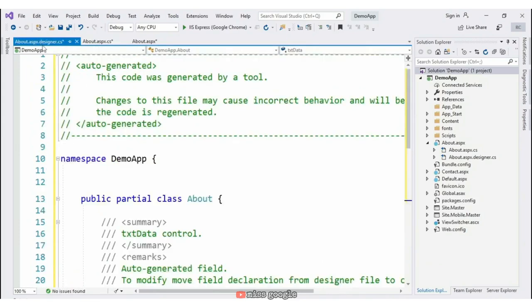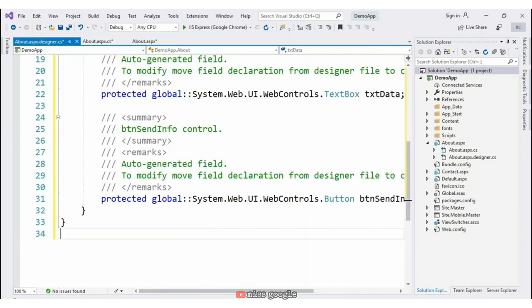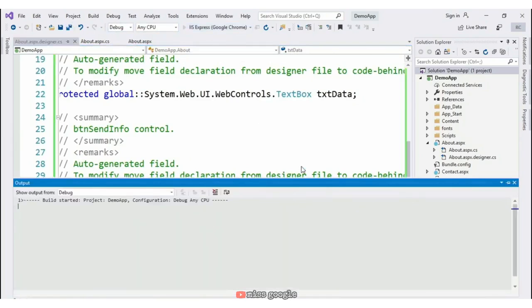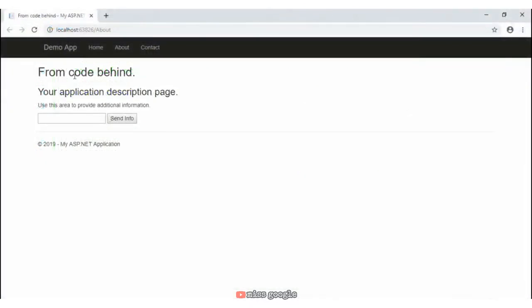If we go back in the designer, we are going to see that we have another control here now called txtData, of the type TextBox. Saving everything and running the application, we are going to see the result. As you see, we have the title from code behind, but if I put now something in here like hello world, and I press send info, we're going to see postback data hello world.